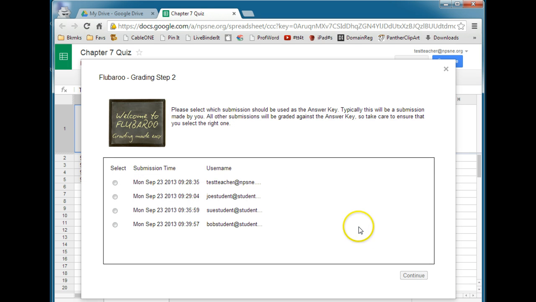Step 2 in the grading process asks you which submission should be used as the answer key. So when you're using Flubaroo, what you need to do as the teacher, you need to go in with your teacher account and you need to take that quiz one time. And as you take the quiz, obviously you want to select the correct answers. That then becomes the answer key that the script will use to grade the questions against. So we can see here I've used the test teacher account. That's the one that I want to be the answer key, so I'm going to go ahead and select that. Click Continue.